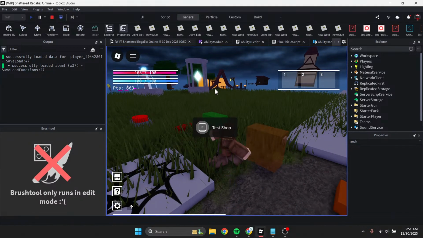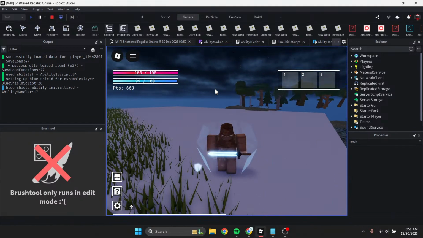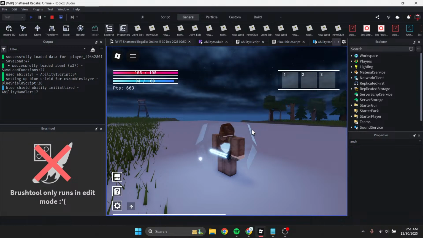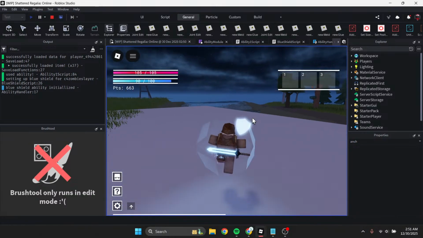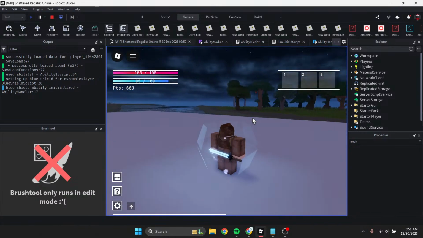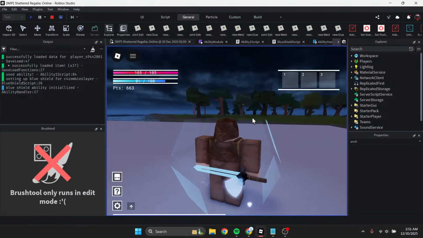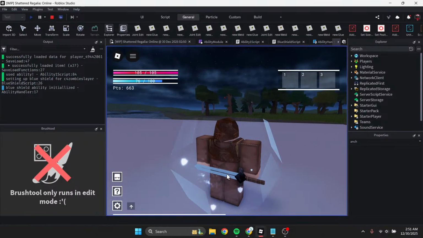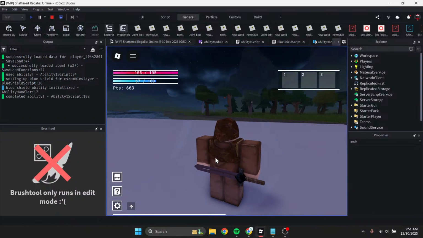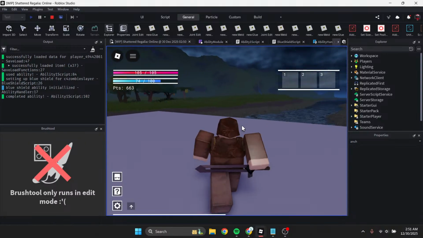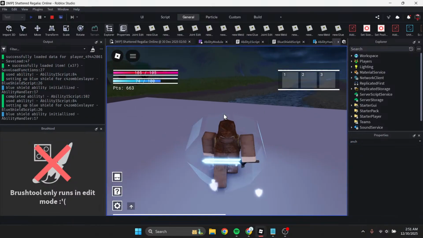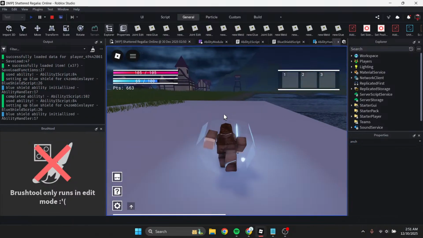But yeah, let me see if that's the reason. So let me try reusing the ability, and the shield shouldn't disappear this time. Yeah, alright, that was the reason why. But you can see the shield is working. It stays on your back. And then I want it to also fade away instead of just instantly blacking out. Which, oh, it already is faded away. Nice. So yeah, there we go. I think that's the whole ability. It just gives you a little shield.